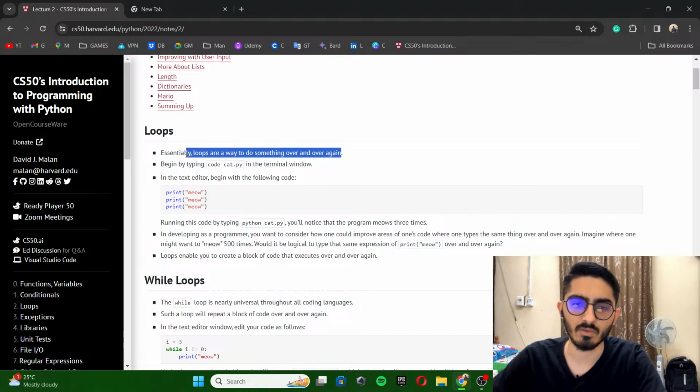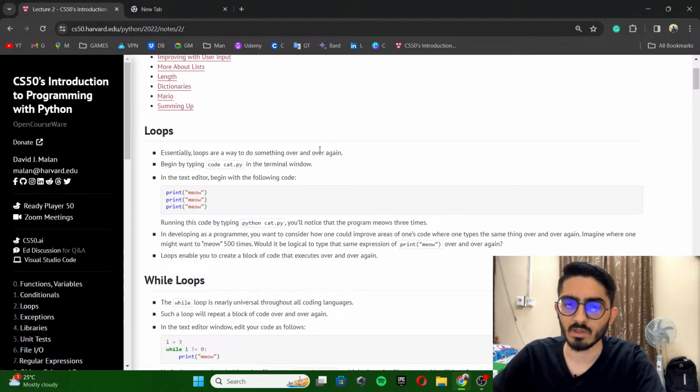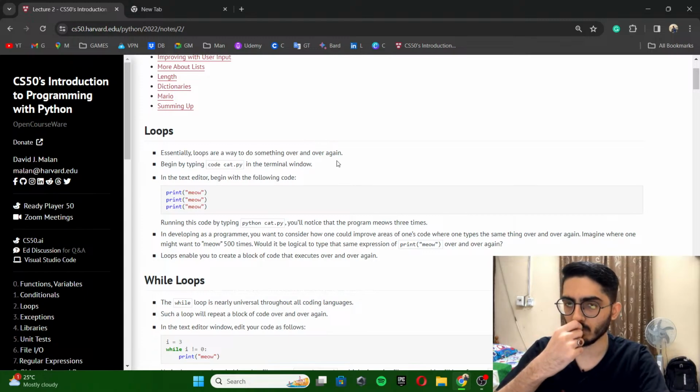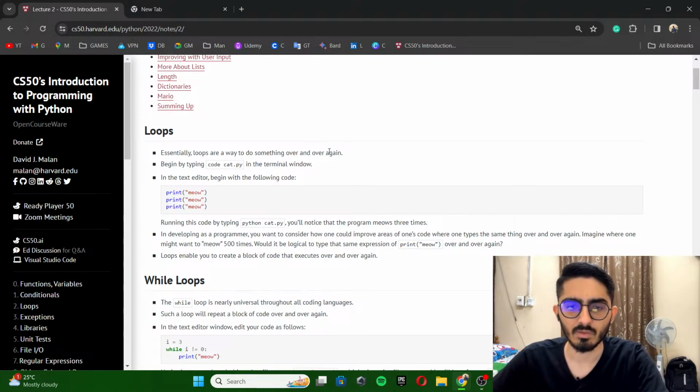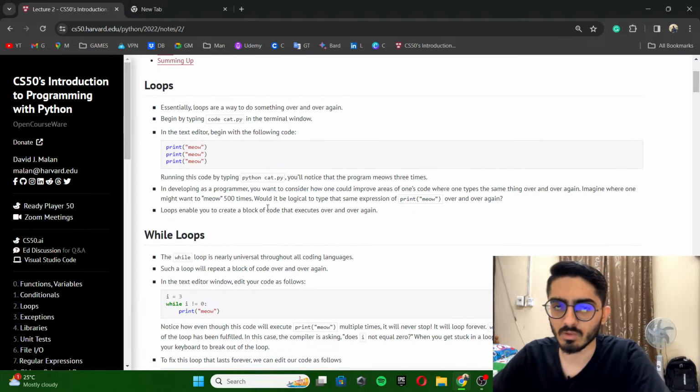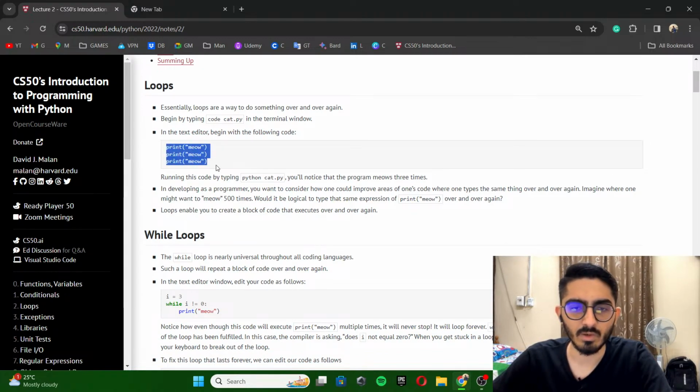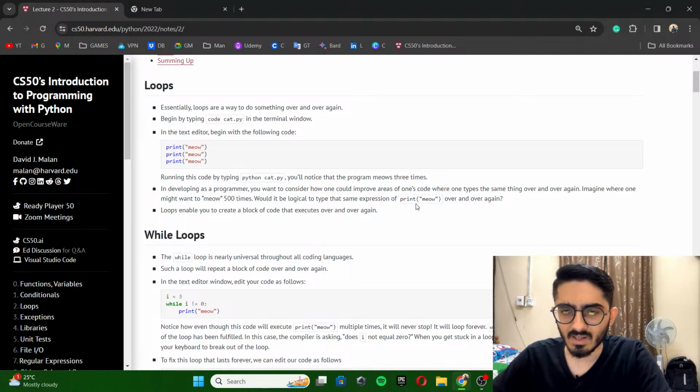So we can use a construct predefined by Python called loops. There are two types of loops basically. One is while loops and the other is for loops. We'll see both. So he's telling that if you want to print meow 1000 times, it will be a very tough task to print it like this. So to solve this problem, loops are created.